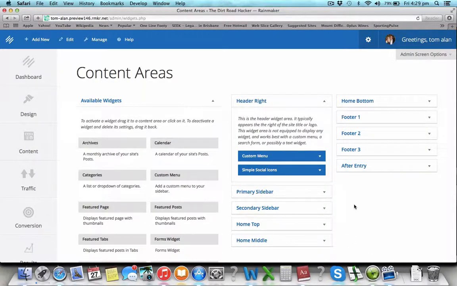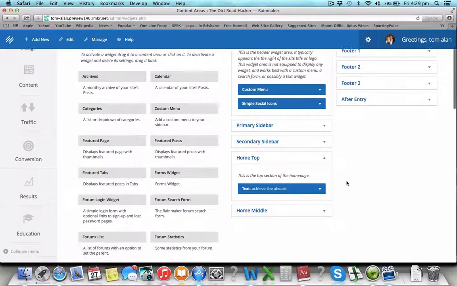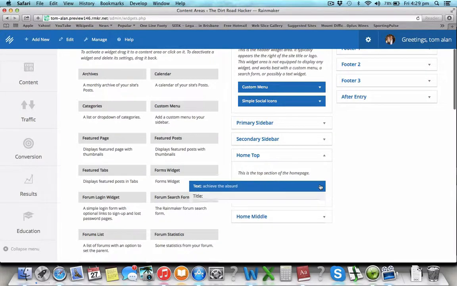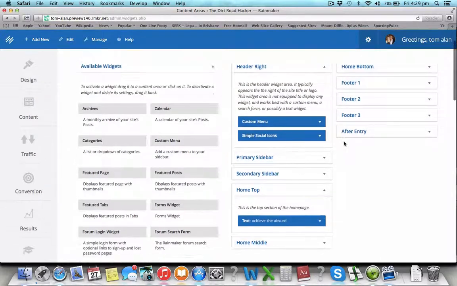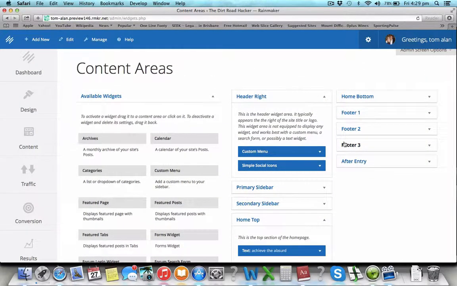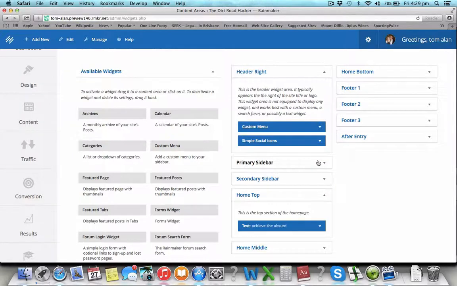So over on the left-hand side here is the widgets that you can add to all of these content areas. So you know from when we customized our home page that the right side of our header had our custom menu on it, and it had our simple social icons on it because we put those together. They're what appeared over here on the right hand side. You know that our home top had the phrase achieve the absurd, and then it had our button start here. So these are the content areas primarily for the home page, but also the primary sidebar, which didn't appear on our home page. You can add content to that, and that will appear throughout your other pages on your site.